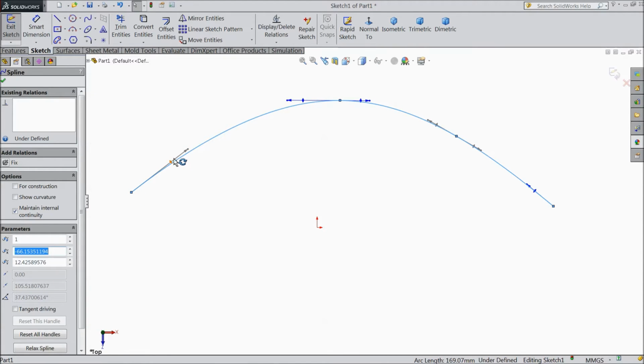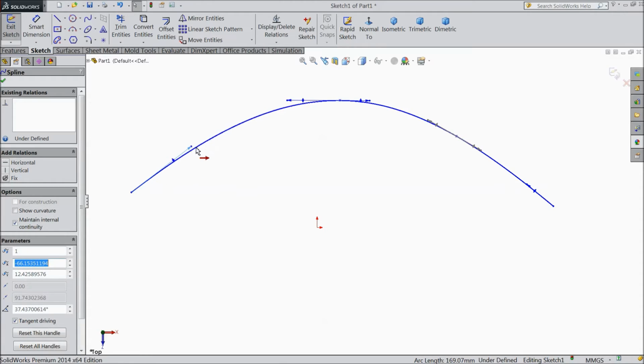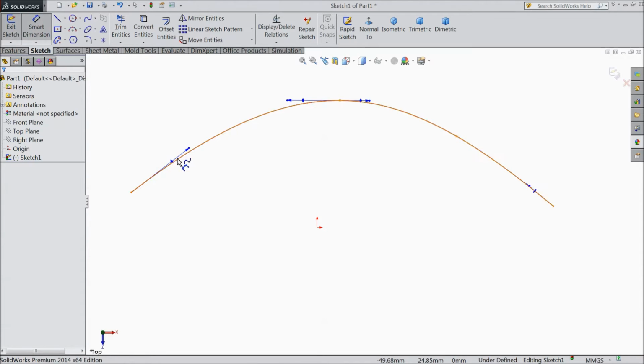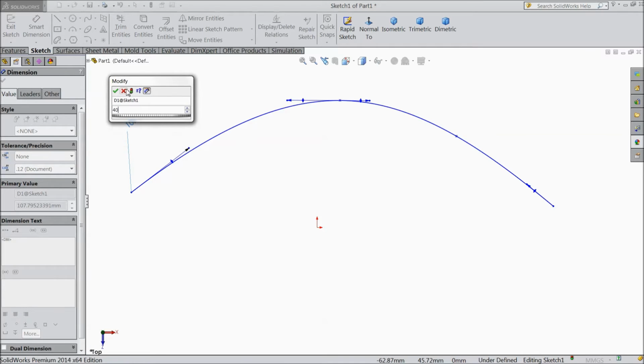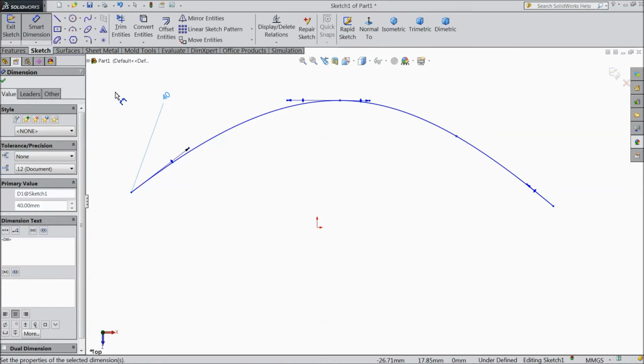And see, this is the use of this arrow. This arrow will decide the direction and angle, everything. So if you want to choose a dimension, select this arrow and let's say 40 mm.